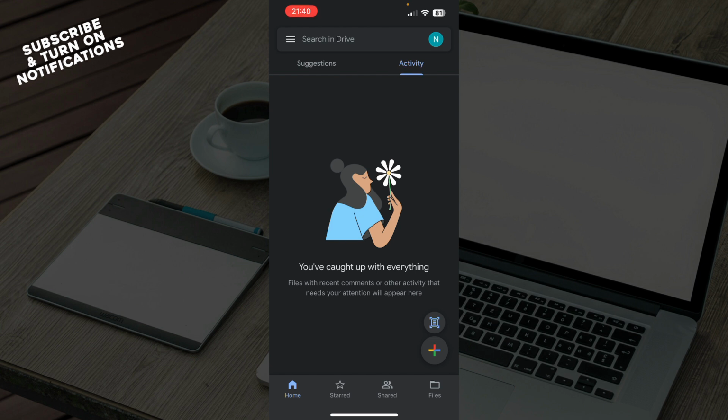So guys, the first thing that you of course need to do is go to Google Play Store or the App Store, whichever you have, and download the Google Drive application. Now after that, you just need to go and log into your profile or register to Google Drive.